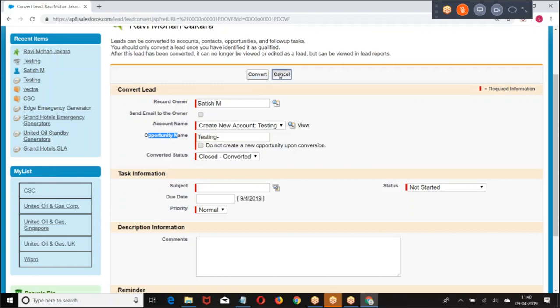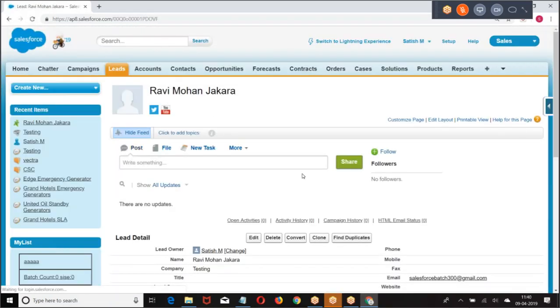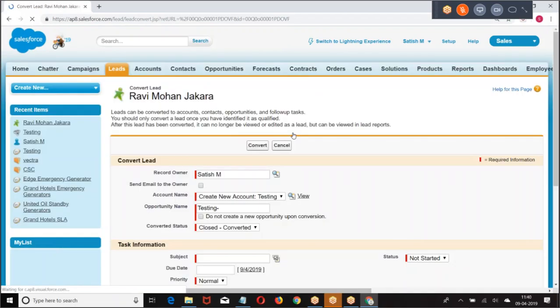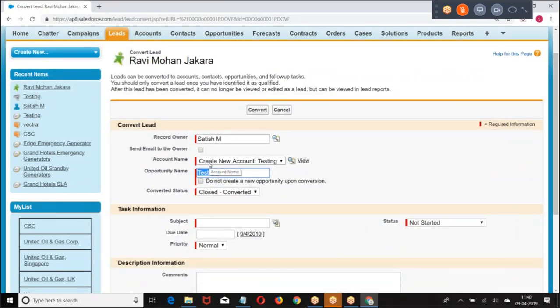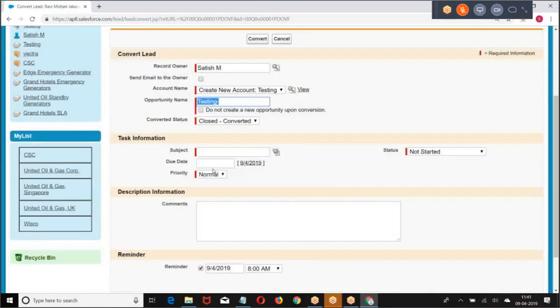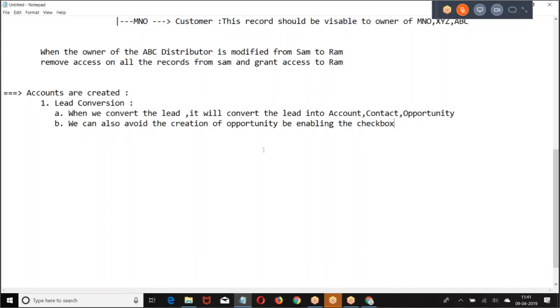So on the lead, there is an option called lead convert. When you click on convert, we have an option to create an account, contact, and opportunity. If you want, we can enable the checkbox. If we enable the checkbox, it will only create account and contact. Opportunity will not be created. But there are some drawbacks in this procedure. What are the drawbacks that we have?